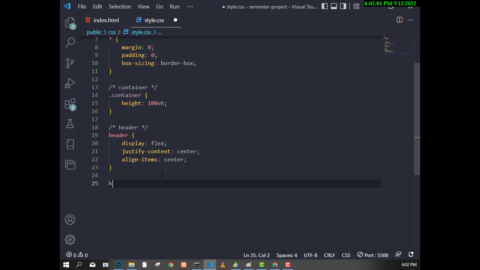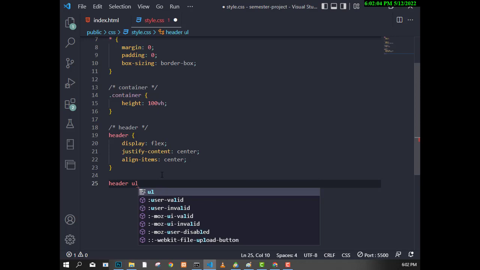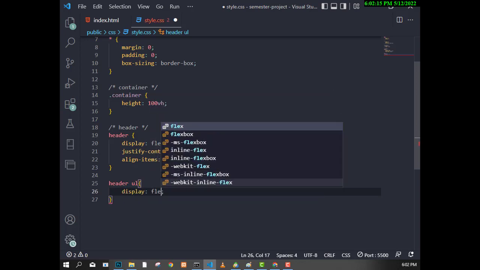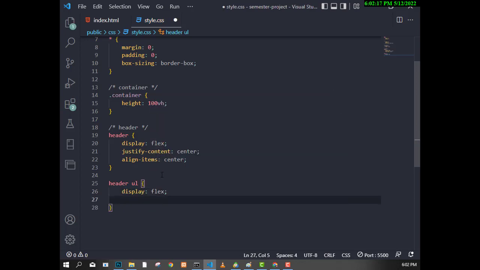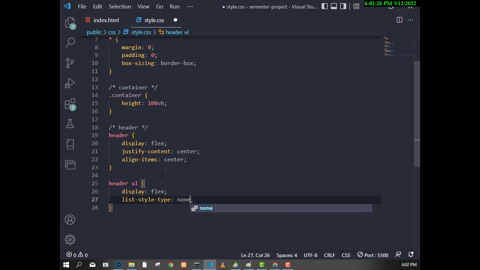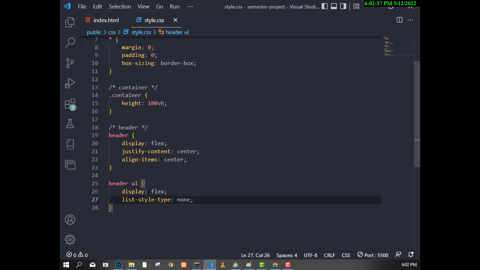Do this one. Header, UL. Then this is what you're going to do. You are going to remove all the bulletins. So you have to specify display flex. Then list-style-type none, on the UL, so that you can get something like this. How do we get it? Everything will be in line. So I'm putting a comment here: Menu.